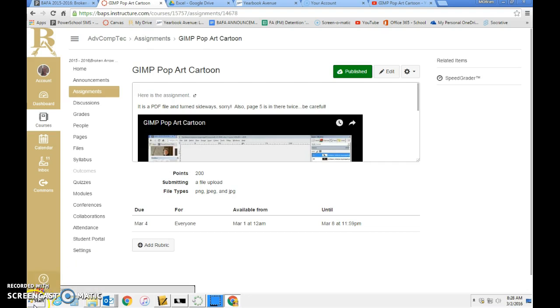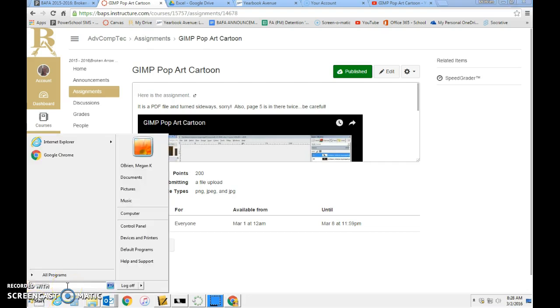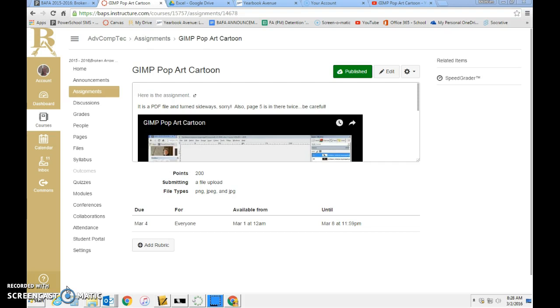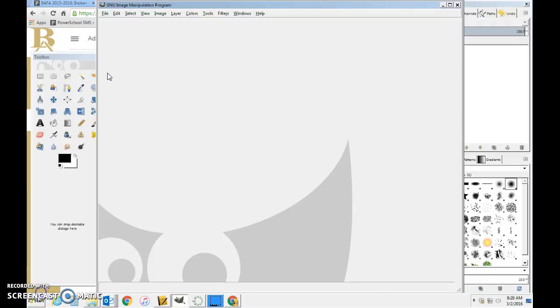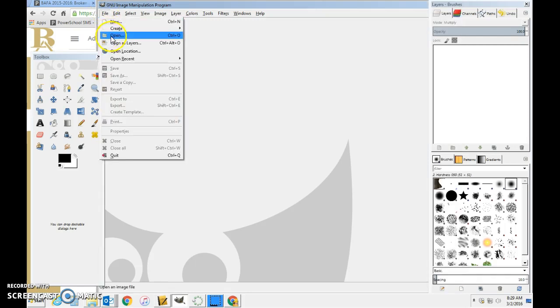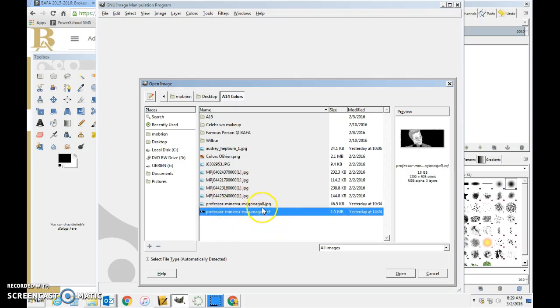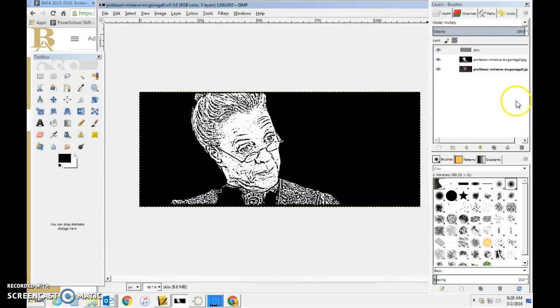The first thing that we're going to do today is open the file that we were working on yesterday. So I'm going to open GIMP using my Start button. So now that I have this open, I'm going to File, Open. And I'm going to open the XCF file that I was working on yesterday and click Open. So it gives me my different layers.